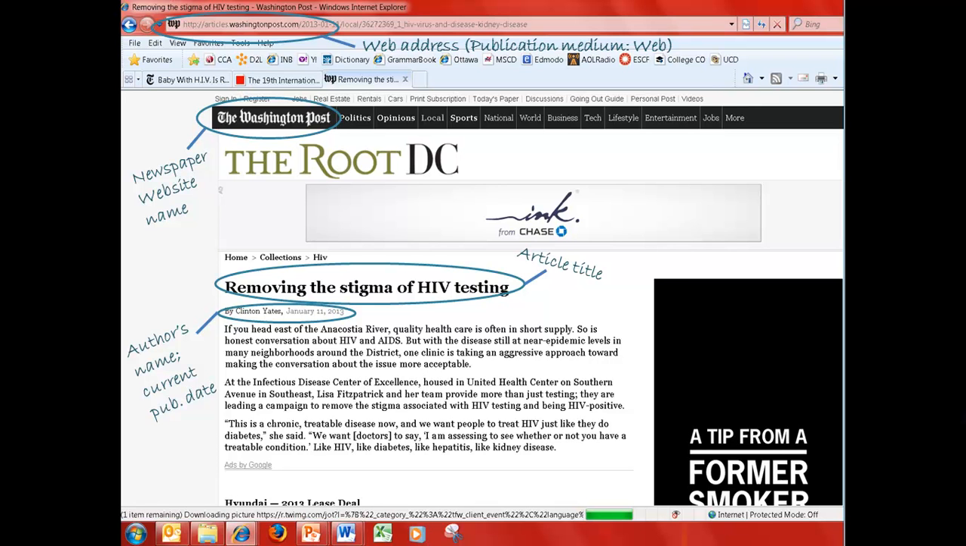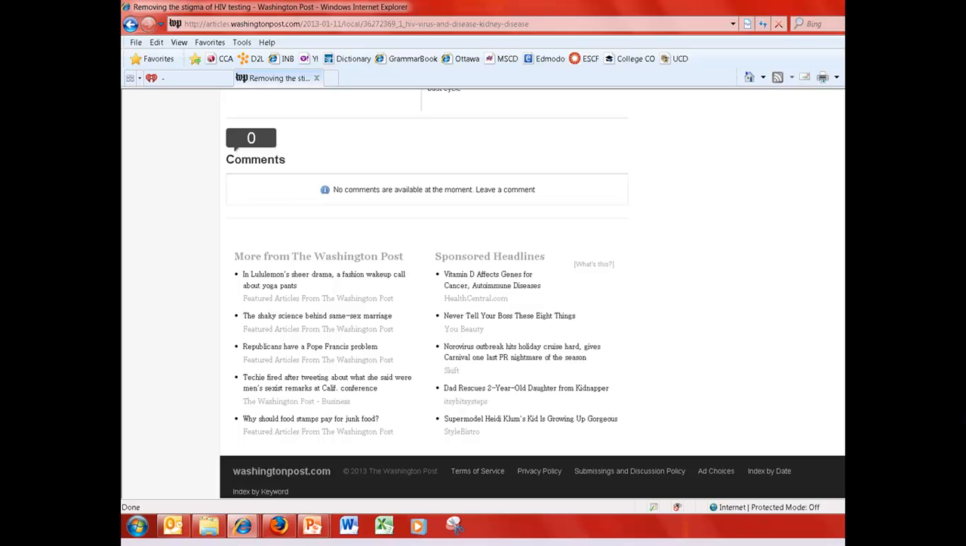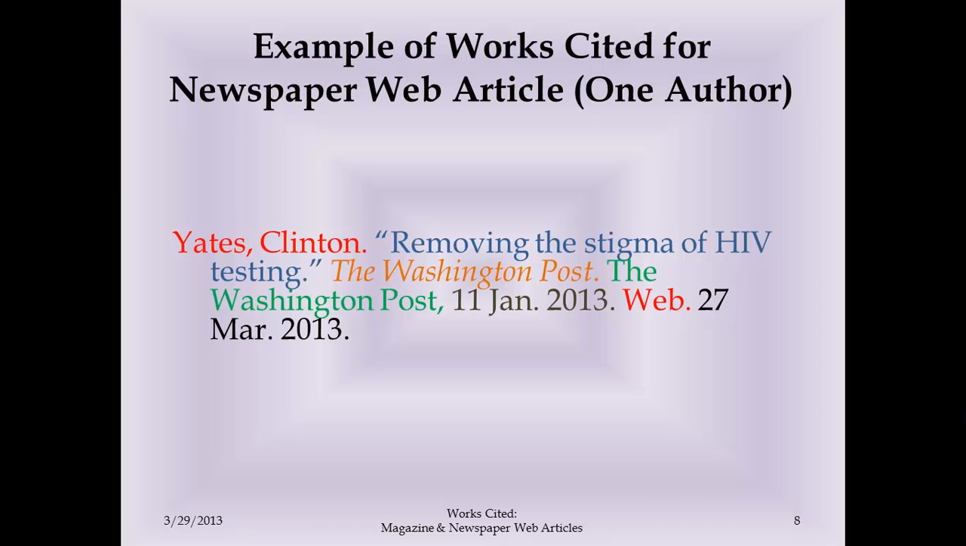Then if we scroll all the way to the bottom of this web page, we're looking for the word copyright or a C in a circle for the copyright information. And then we know that the publication info is the date, 2013, so it's current. The website itself is current, and the publisher is the Washington Post. Now we're ready to develop our works cited.